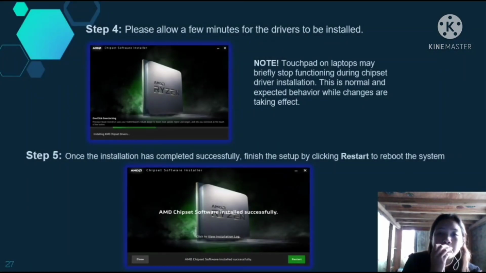Step 4. Please allow a few minutes for the drivers to be installed. Note, the touchpad on laptops may briefly stop functioning during chipset driver installation. This is normal and expected behavior while changes are taking effect. Step 5, the last step is, once the installation has completed successfully, finish the setup by clicking Restart to reboot the system.